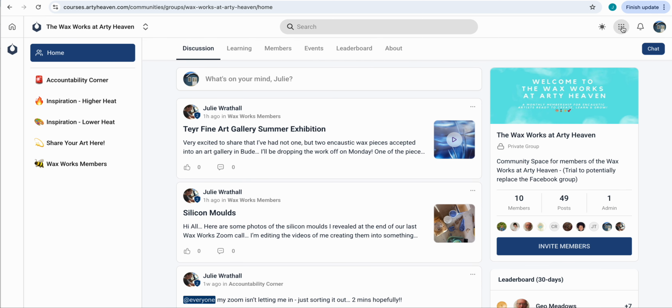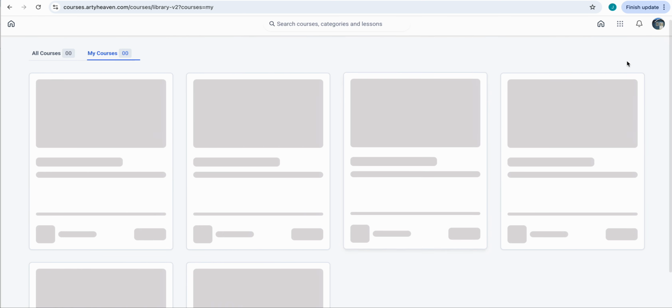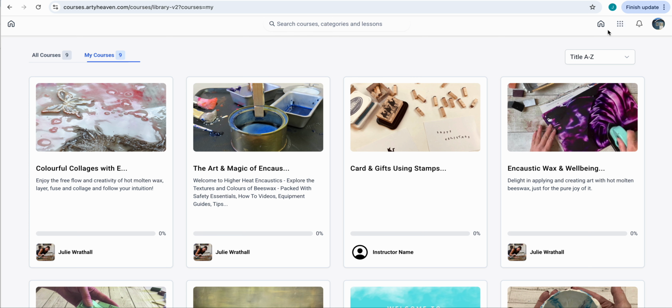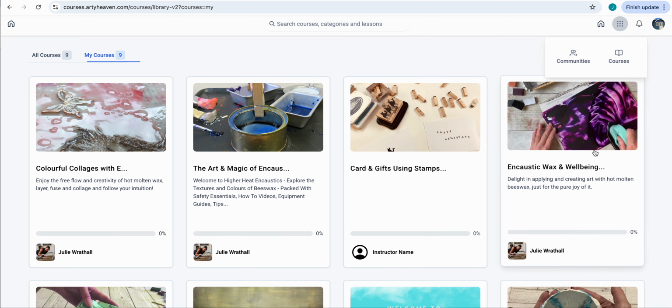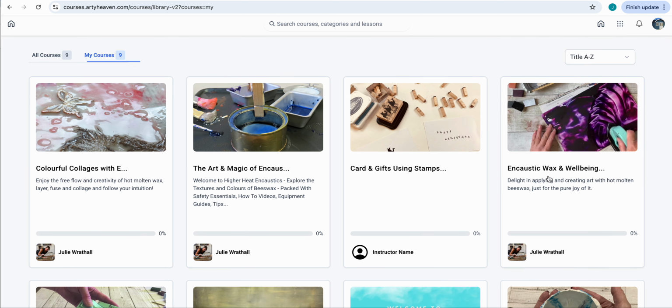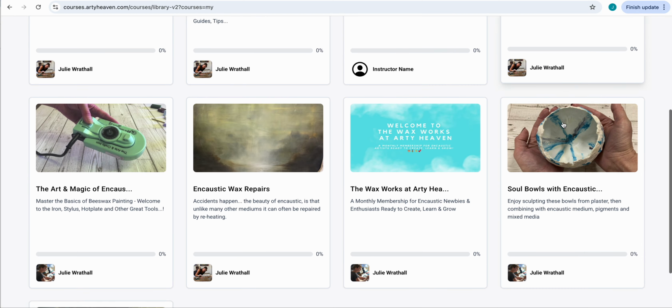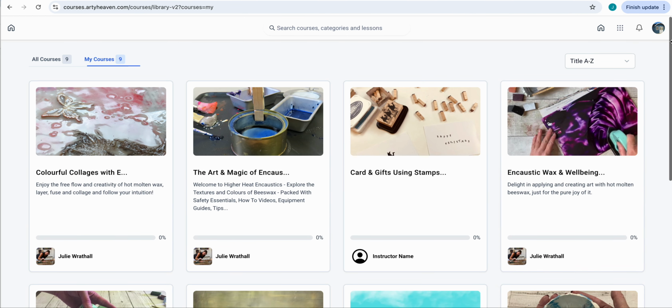Anyhow, that's this area. This is the difference between communities and courses. So I'm going to go back to the courses area now. To switch between the two, it's as simple as that. Literally you're looking for these 9 little dots, 3 rows of 3, and switching between communities versus courses. Once you're in those, you just click and select any of the ones that you're looking for.